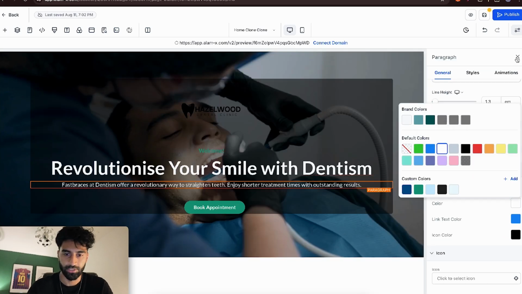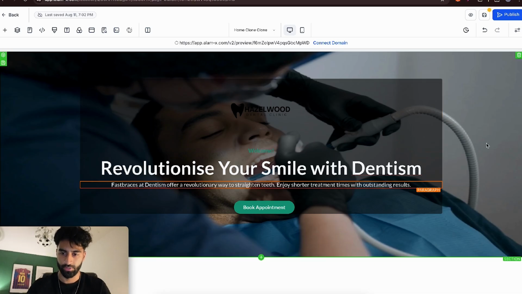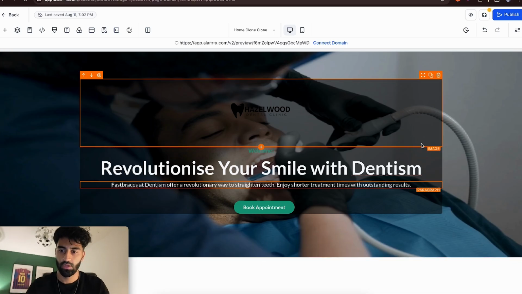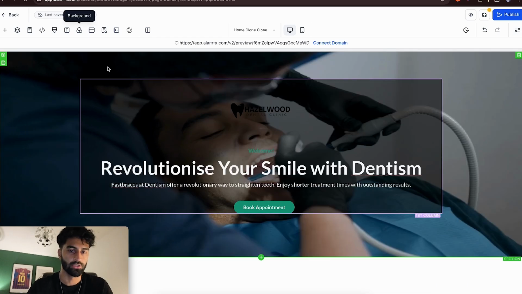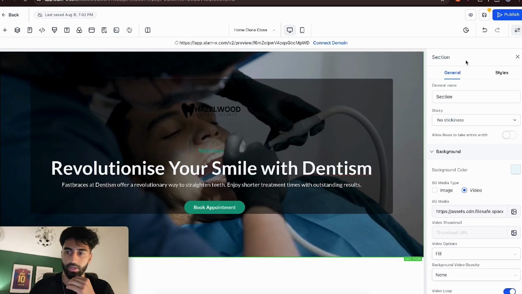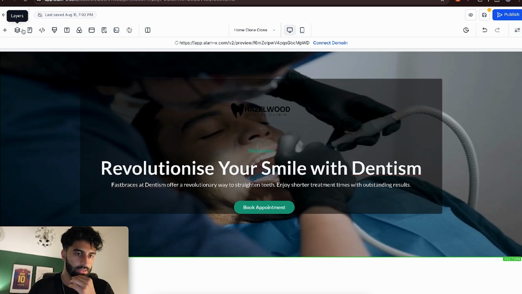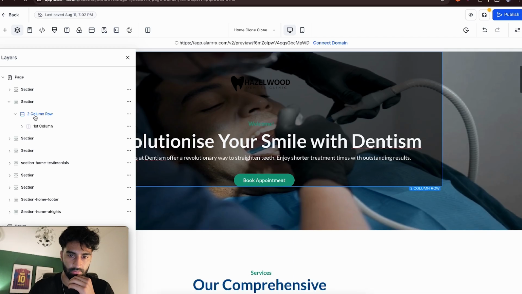I hope me showing you how to do this is helping your understanding of how the boxes work and stuff like that. So this, I want it to be more inwards. So let's go here, but I think it's a blue box we need. If you can't ever find the blue box just by scrolling over it, what you need to do is go to layers. Okay, go to page, go to maybe this section, there you go. So you can see I clicked 2-column row there and it's now highlighted this blue box, which we couldn't see before.